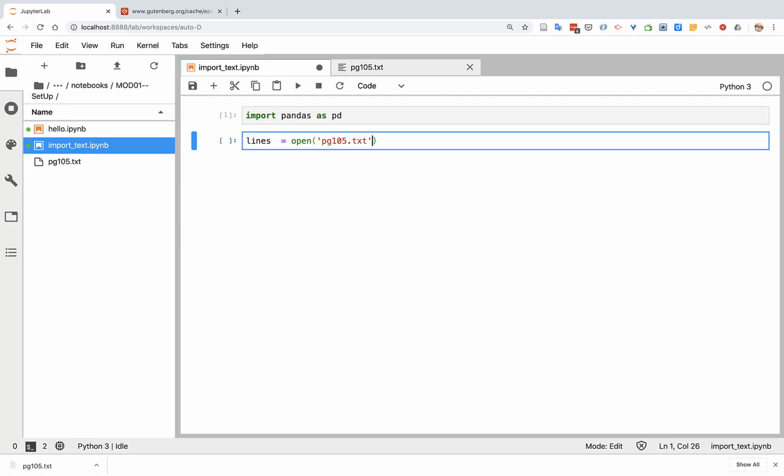I'm going to access this file, pg105.txt, and we're going to access it in read mode. And then we're going to do this thing that we can do very neatly in Python. We're going to call a method from this open function, the readLines method.